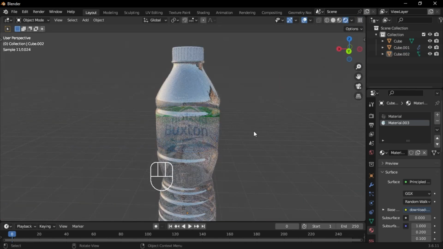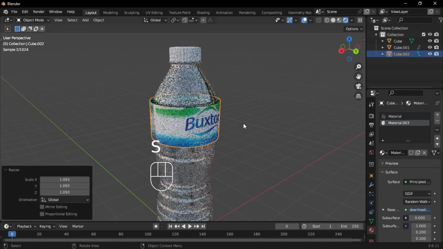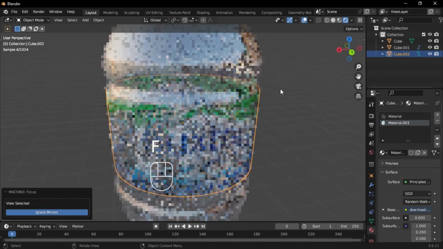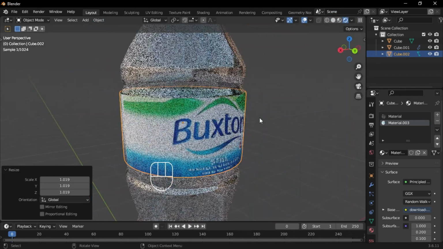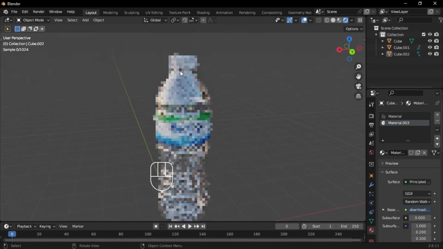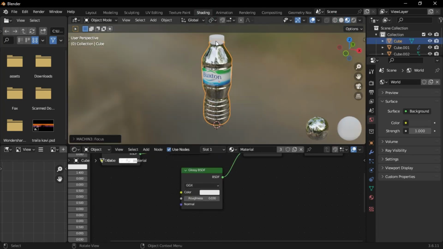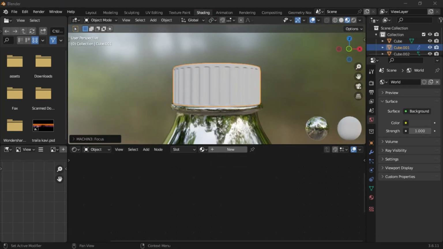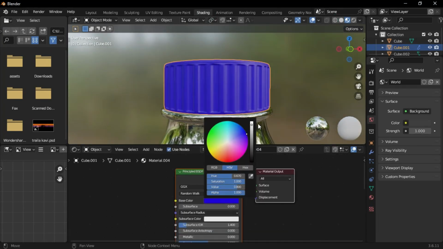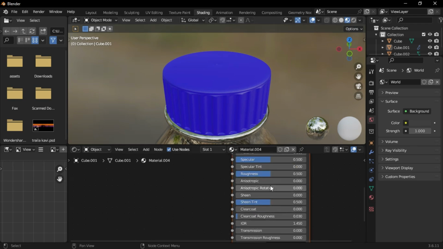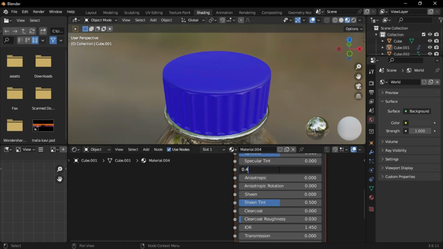If your label is transparent, switch to object mode, select it, and scale it up a bit. Select the water bottle cover, go to the shading tab, create a new material, and change the color to blue. Reduce the roughness to 0.04.